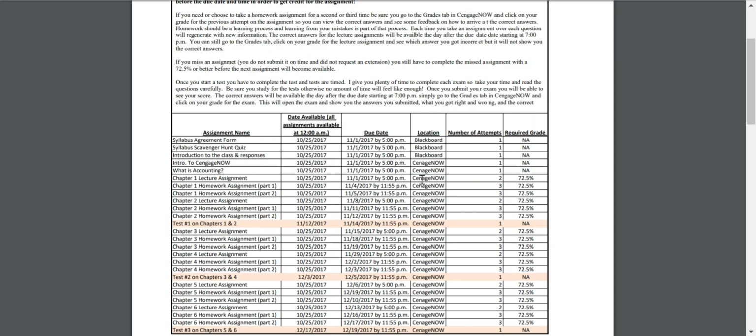All of your lecture assignments, which are short video assignments, you have 2 attempts on those assignments. You have to receive a 72.5 or better on each one of your assignments in order to move to the next assignment. So for example, you have to have a 72.5 or better on this lecture assignment for Chapter 1 in order to access the Chapter 1 homework assignment, Part 1.